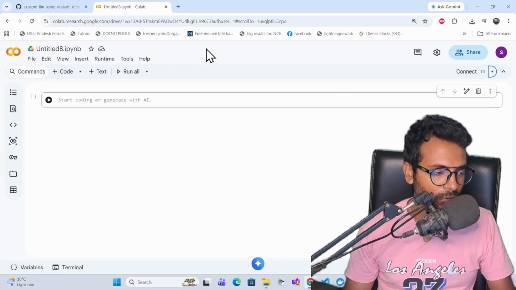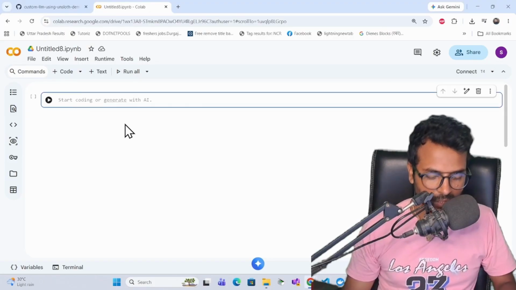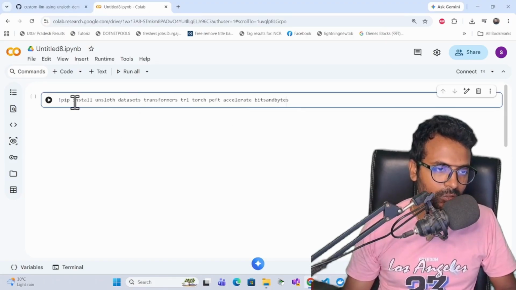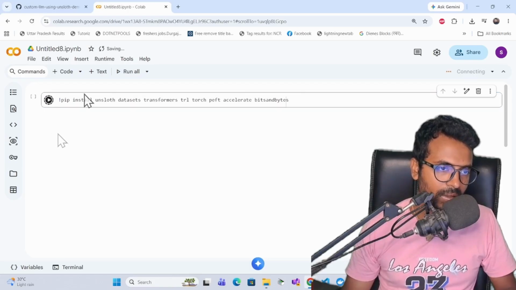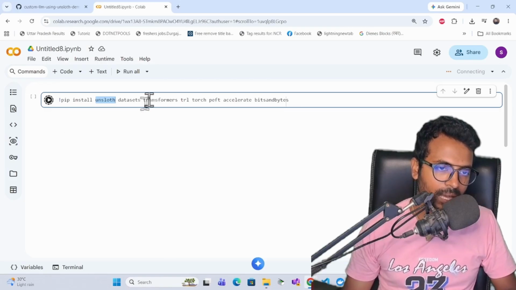Once you're done, we can start the installation and proceed. The first step is to install all the libraries. So this is the library cell. Let me continue this and then I'll explain what the libraries are. Basically we are using Unsloth. Unsloth uses LoRA plus 4-bit quantization loading, and then we are using the datasets library.